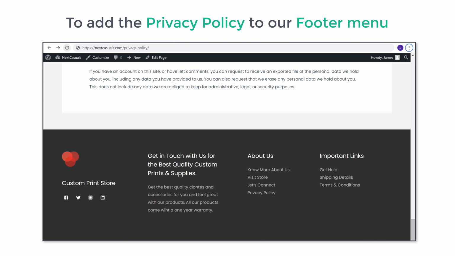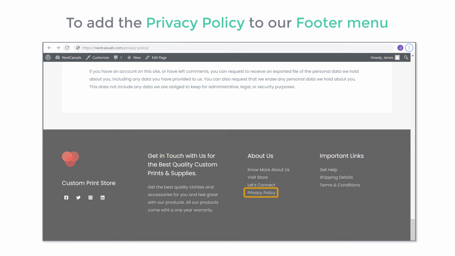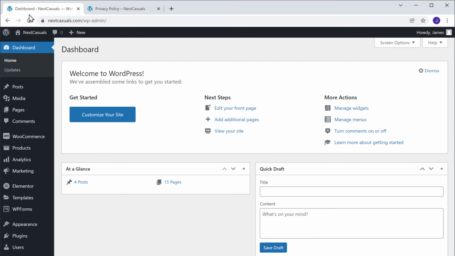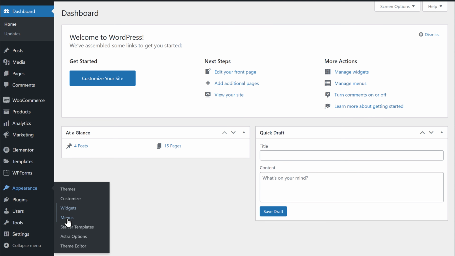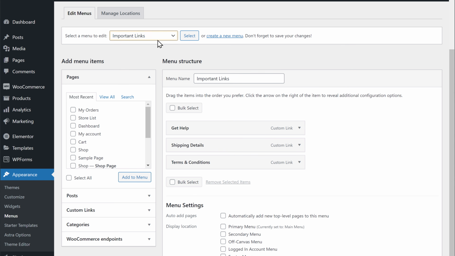Now to add the privacy policy to our footer menu like this, let's go back to our WordPress dashboard, go to Appearance and click Menus. Then click here. Now I want to add my privacy policy to the About Us section. So let's click About Us, click Select, now click here and select Privacy Policy, then click Add to Menu.